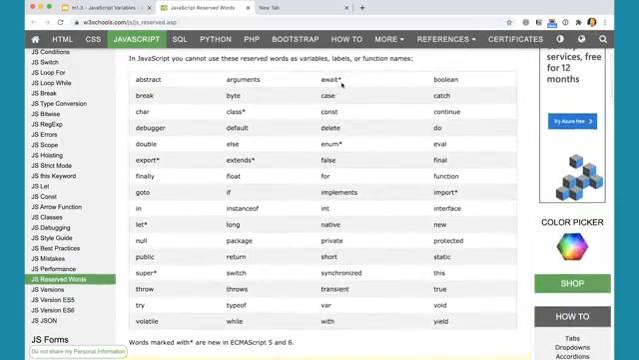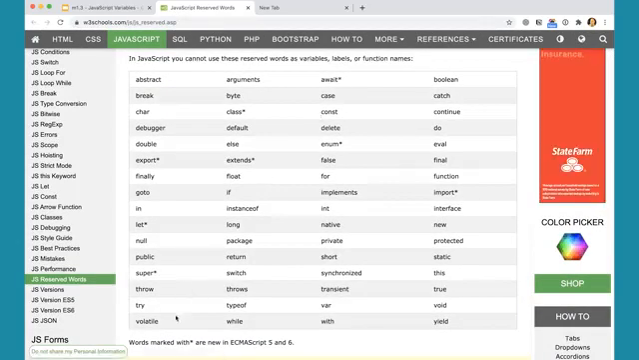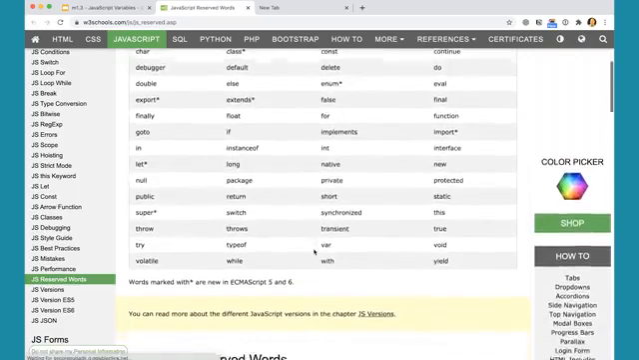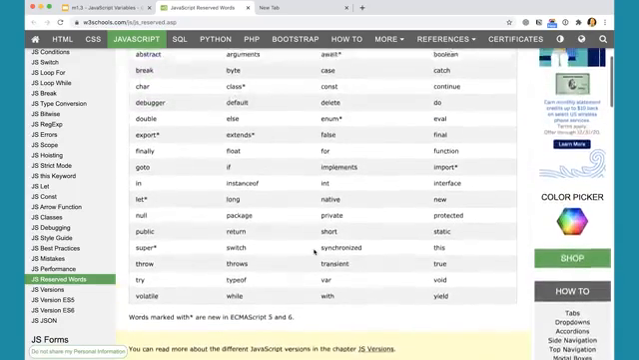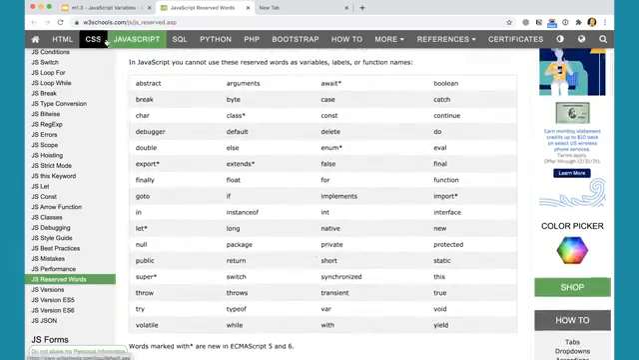keywords, and you'll notice that some of them have an asterisk in here. Words marked with an asterisk are new in ECMAScript 5 and 6. Remember, we talked about the versions of JavaScript. So now when you see ECMAScript 5 and 6, you know that ECMAScript 5 was released in 2009. That was the big release then. And ECMAScript 6, or ES6, was the version that was released in 2015. Okay, so these are all keywords that you can't use as names for variables in JavaScript.